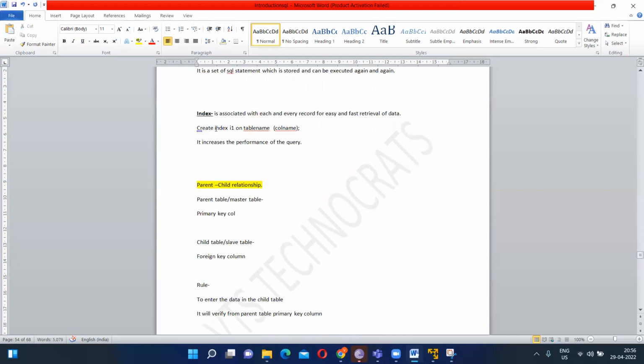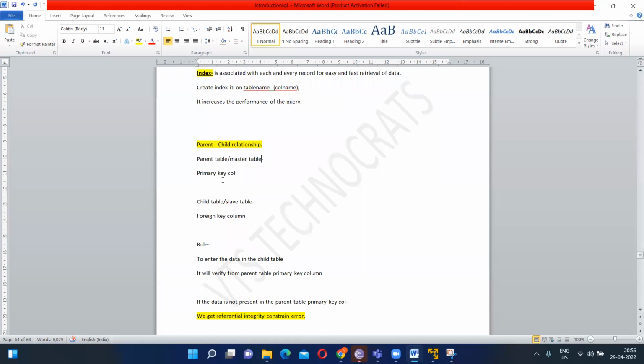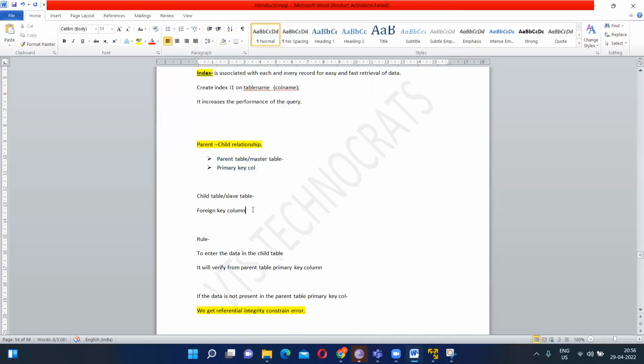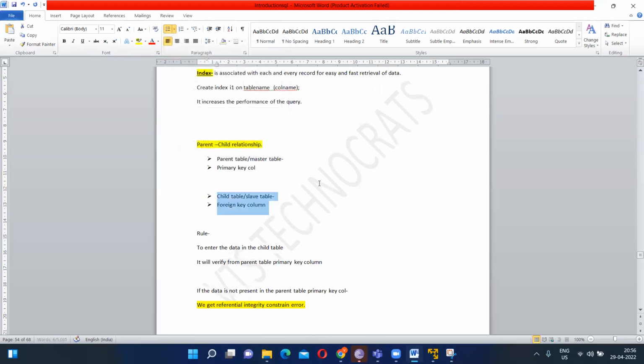Then we learned the last topic: the parent-child relationship. I told you there is a parent table which is less changeable, and a child table which is more changeable, changeable in the sense of DML activities. In the parent table there is a primary key column. In the child there is a foreign key column. The relationship is between the department number column of the parent and the department number column of the foreign key. Any column can be there.